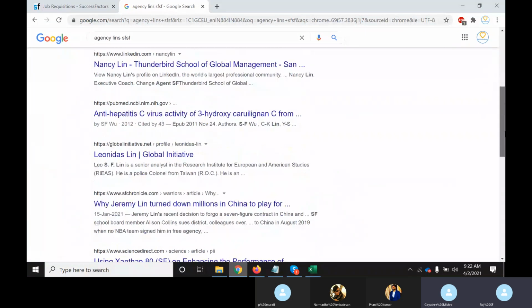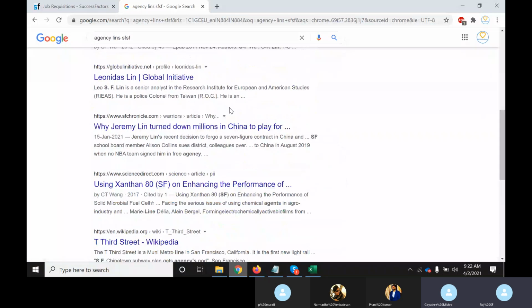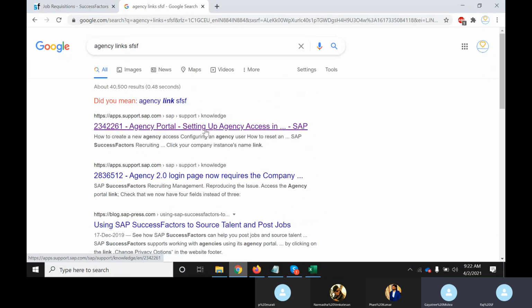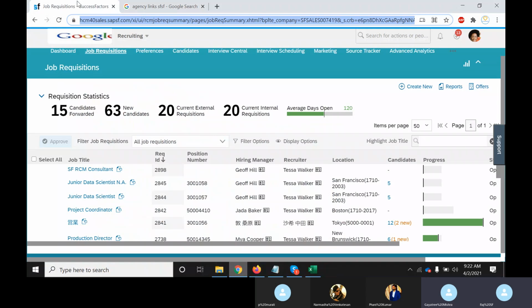If you don't get that information, you can directly collect the agency portal and agency login pages. If you don't know the links here, you can also check in the help.sap portal.